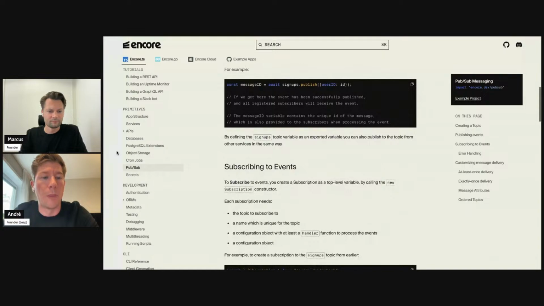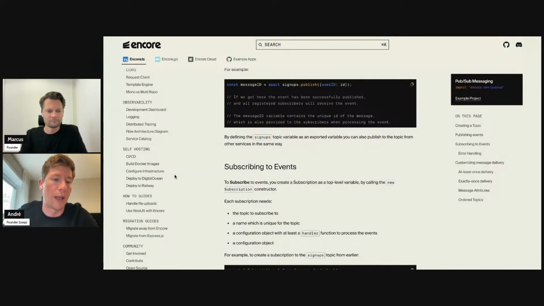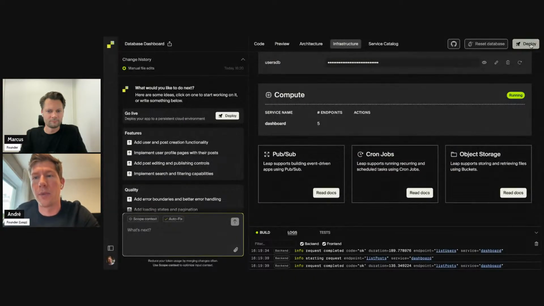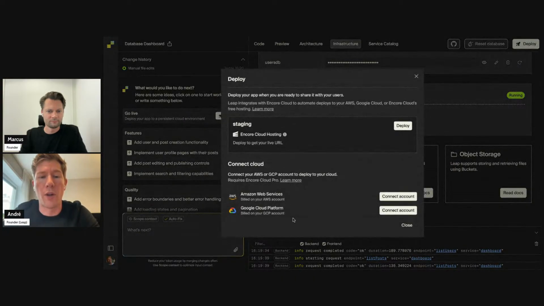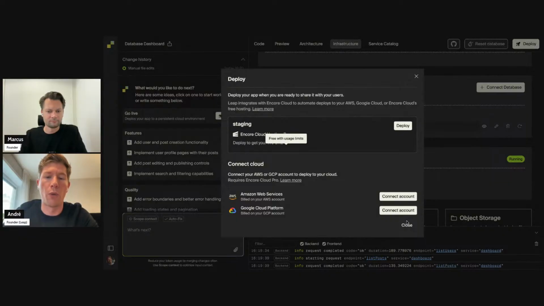And the power of all of this is that you can then deploy this to your own cloud using Leap's deploy functionality. So you can connect this to AWS or Google Cloud and set this up directly into your own cloud. When you're using an external database, this connection will actually follow through so that these environments that are deployed to your own cloud will keep working with that external database.